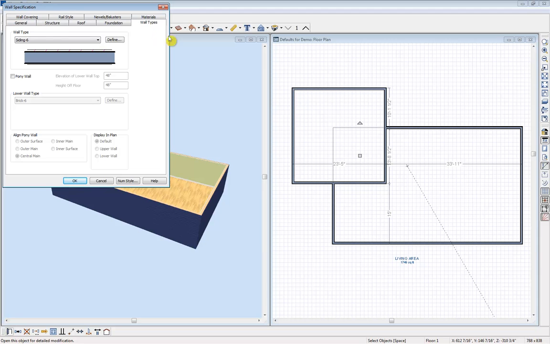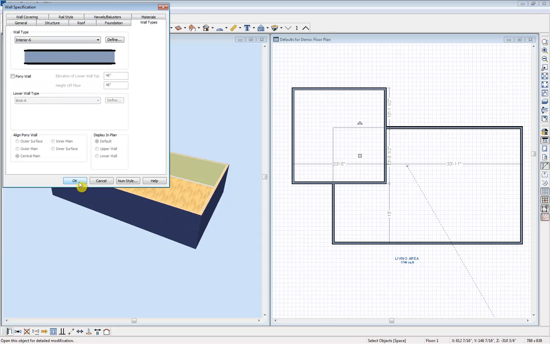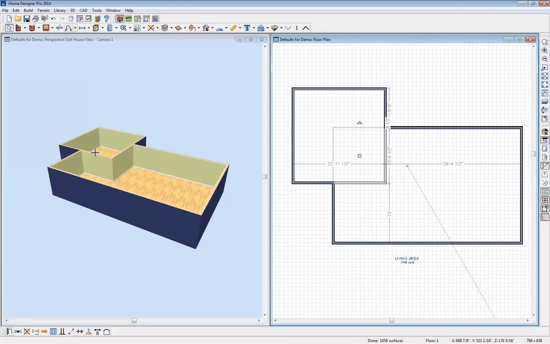Now, this is my wall specification dialog box. Whenever I open up an item, I'm going to get a dialog box that will enable me to change different features about it. So this one, I'm in my Wall Types tab, and I'm going to change it from a siding 6 wall to an interior 6 wall. This has drywall on both sides. Then when I select OK, you can see the changes appear here.